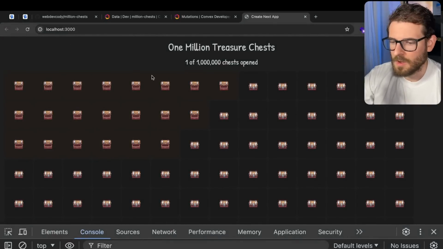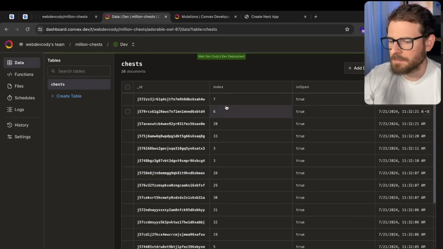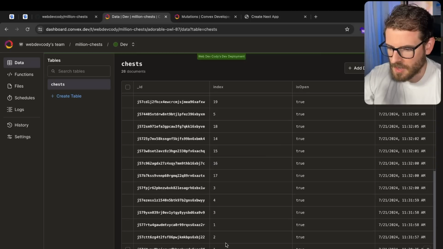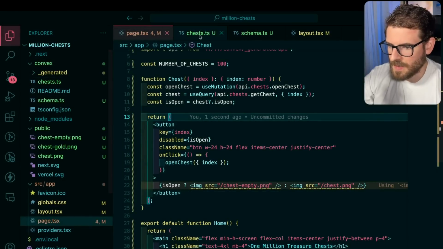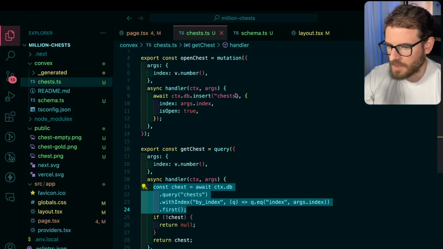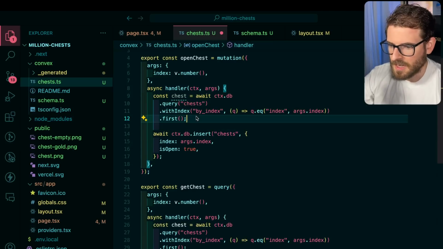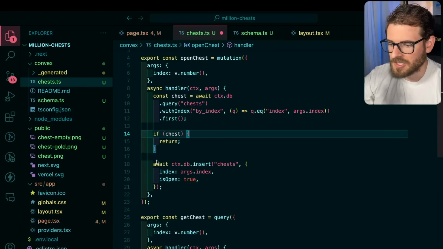Okay. Awesome. Now, I do think there's a little issue. We are just inserting a record every time they click, but we should probably do a check to make sure that we don't open it twice. Like right here, I think there's probably multiple entries for 1. Yeah, there's like 2 entries for 1, 2 entries for 0. And so what we're going to do instead is let's go back to that mutation over here. And we are going to do a very similar lookup. We're going to first get the chest. And then we're going to say if the chest exists, then we're just going to return. We don't want to insert another chest if it already exists.